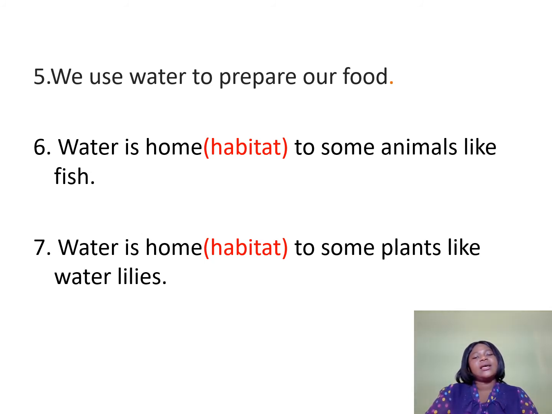Good. And water is home or habitat, the same as home, to some animals like fish. We all know that fishes live in water. When you bring them outside water to live on land, they will die. Water is also home or habitat to some plants like water lily flowers. That's their habitat. Okay? Good.